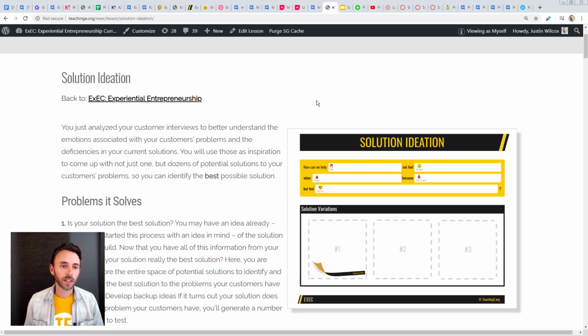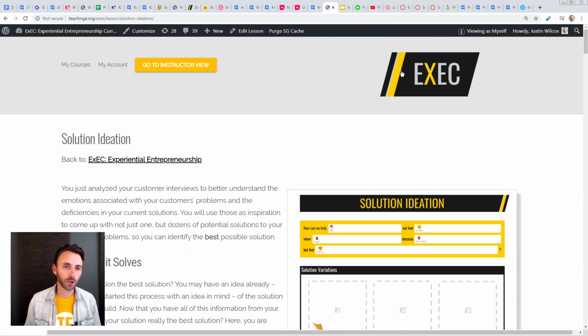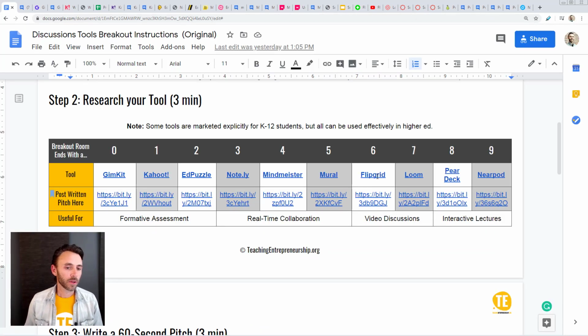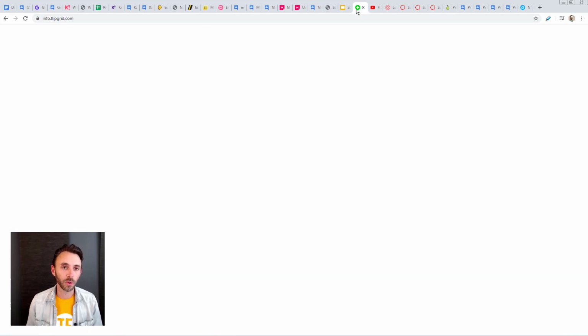So that's the solution ideation exercise, and that's Mural. Again, you can take a look and get a preview of it if you want to see what that looks like and consider using that in your class. Okay, so with that in mind, let's move on to video discussions and talk about Flipgrid and Loom.